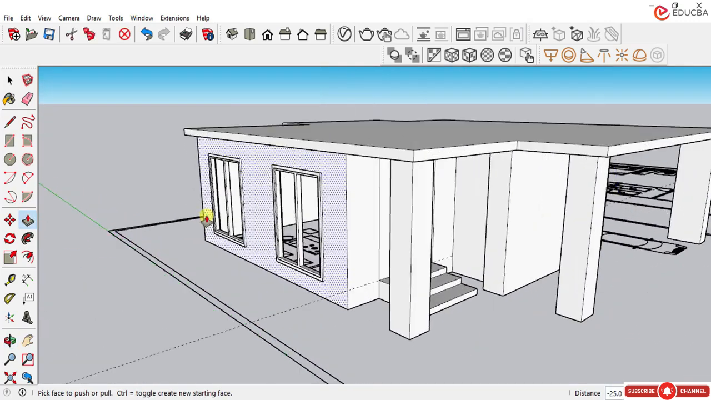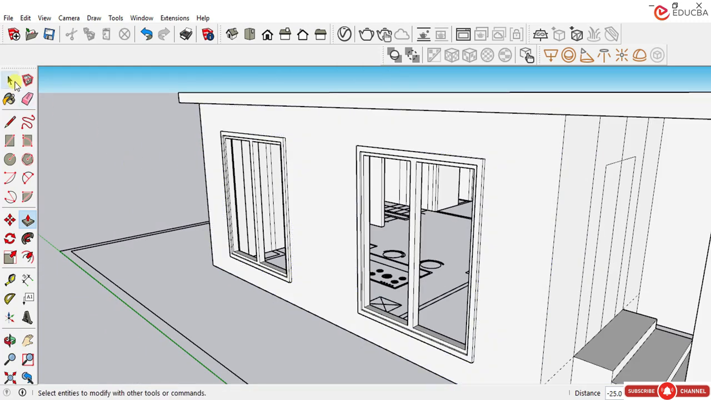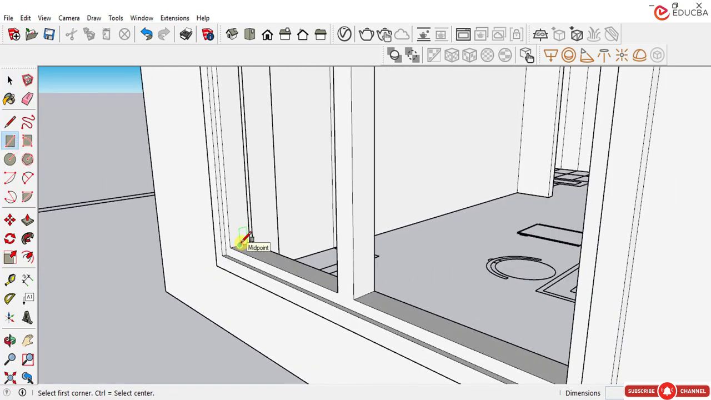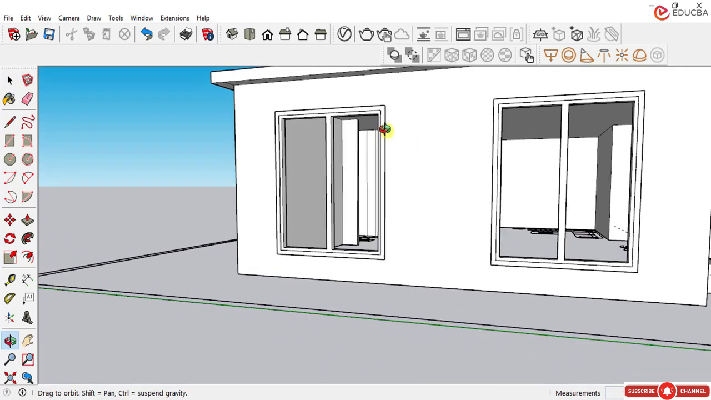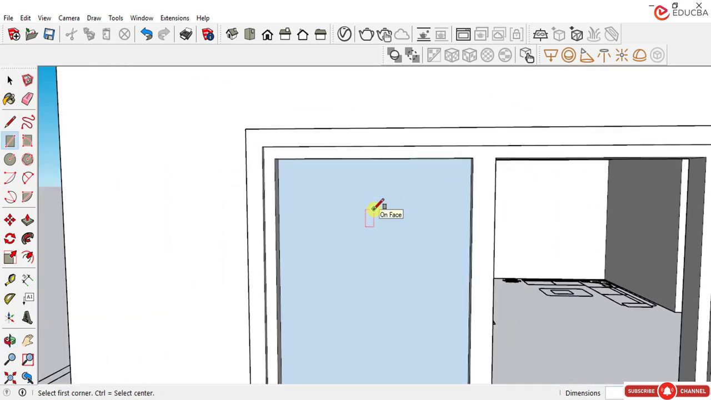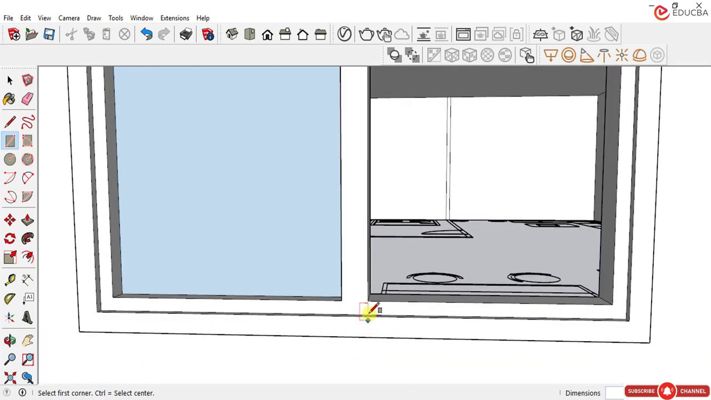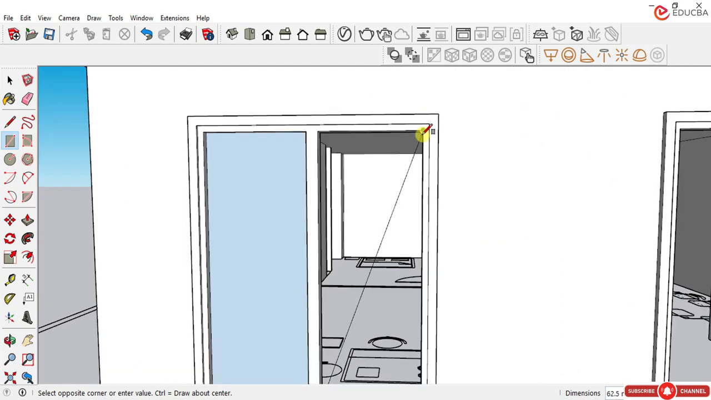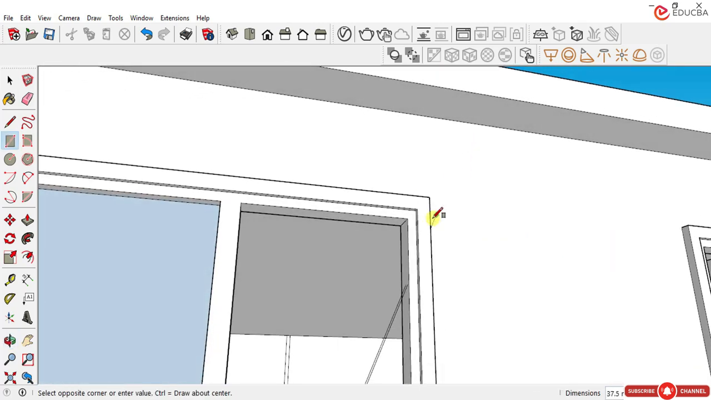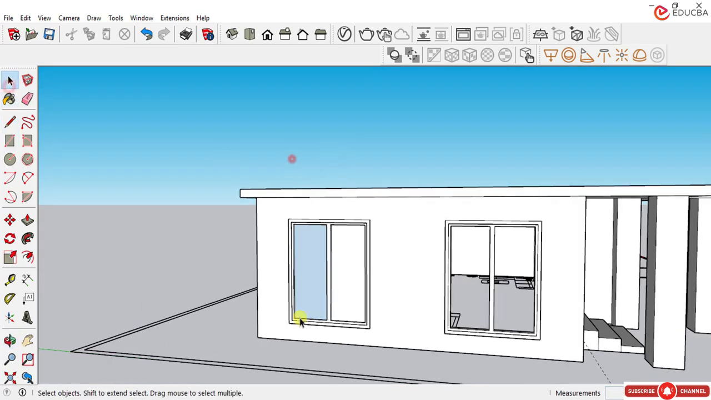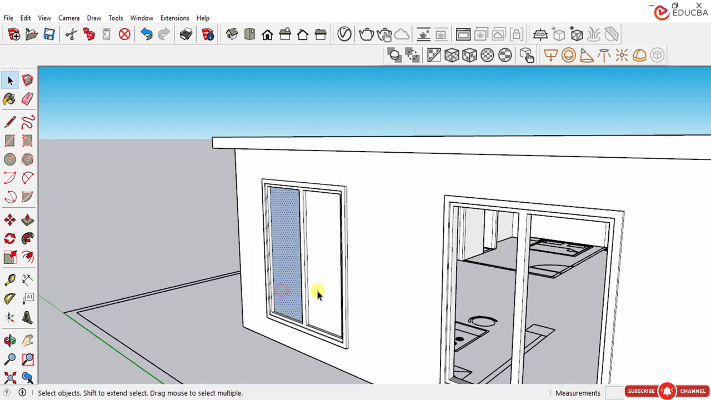Now here what we need to design is a glass for that window. Now how to design the glass for the window? Just give the rectangle from here to here. What rectangle I have provided is like this, and from here to here, this is another rectangle. Now these two panes I have designed, select this and convert this into glass.